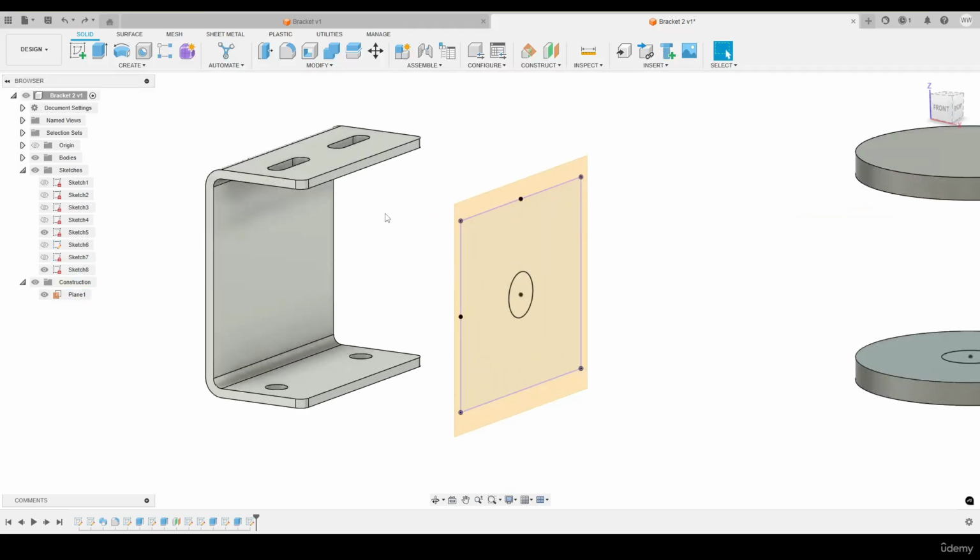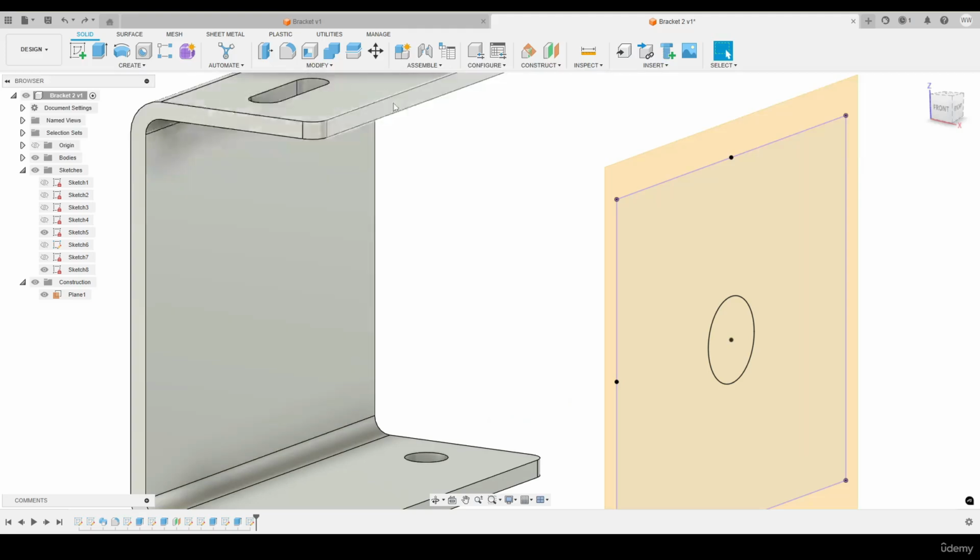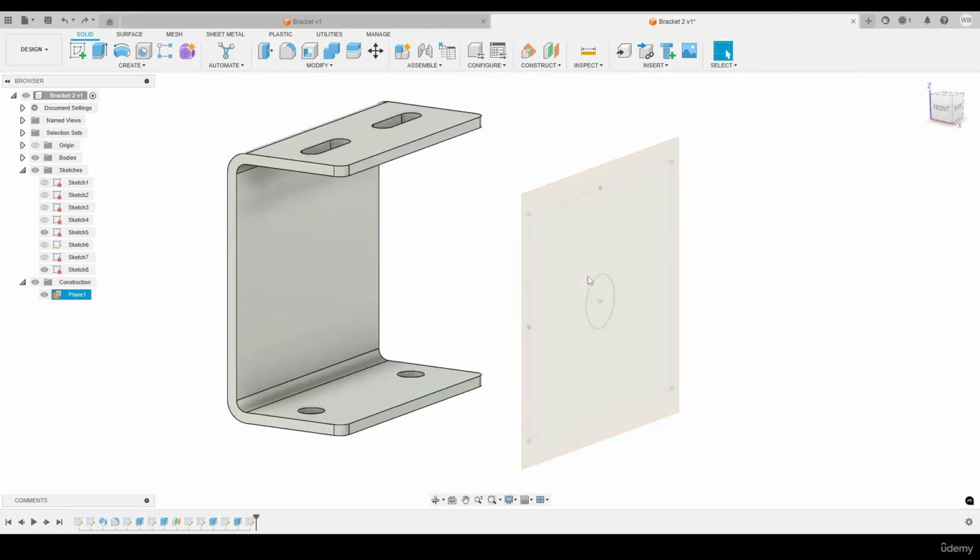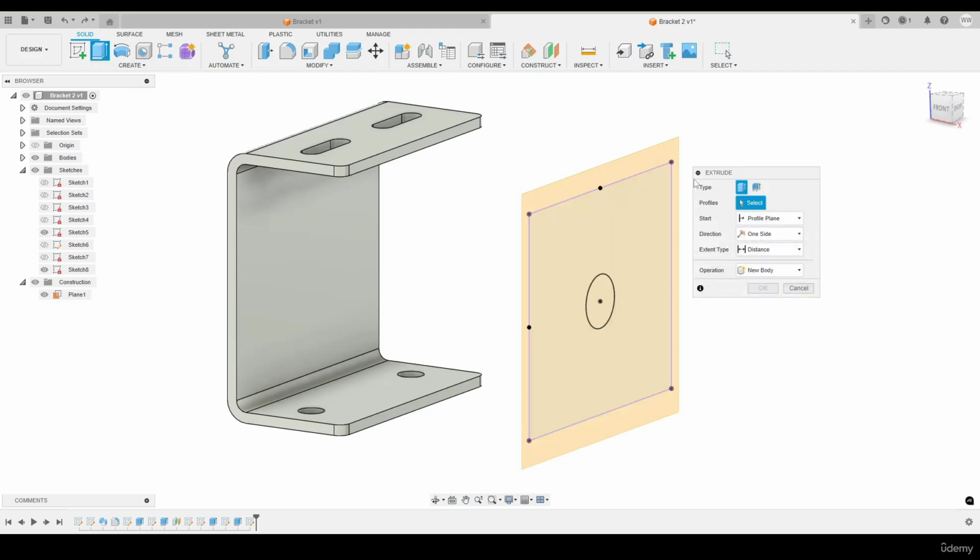Let's first of all focus on this bracket and this plane here. So this is a construction plane that I've added. I used the Offset Plane tool and offset it from this face here. And on that plane, I've drawn in a circle. We're going to come up to Solid, hit Extrude, and select the profile that we want to extrude, this one here.